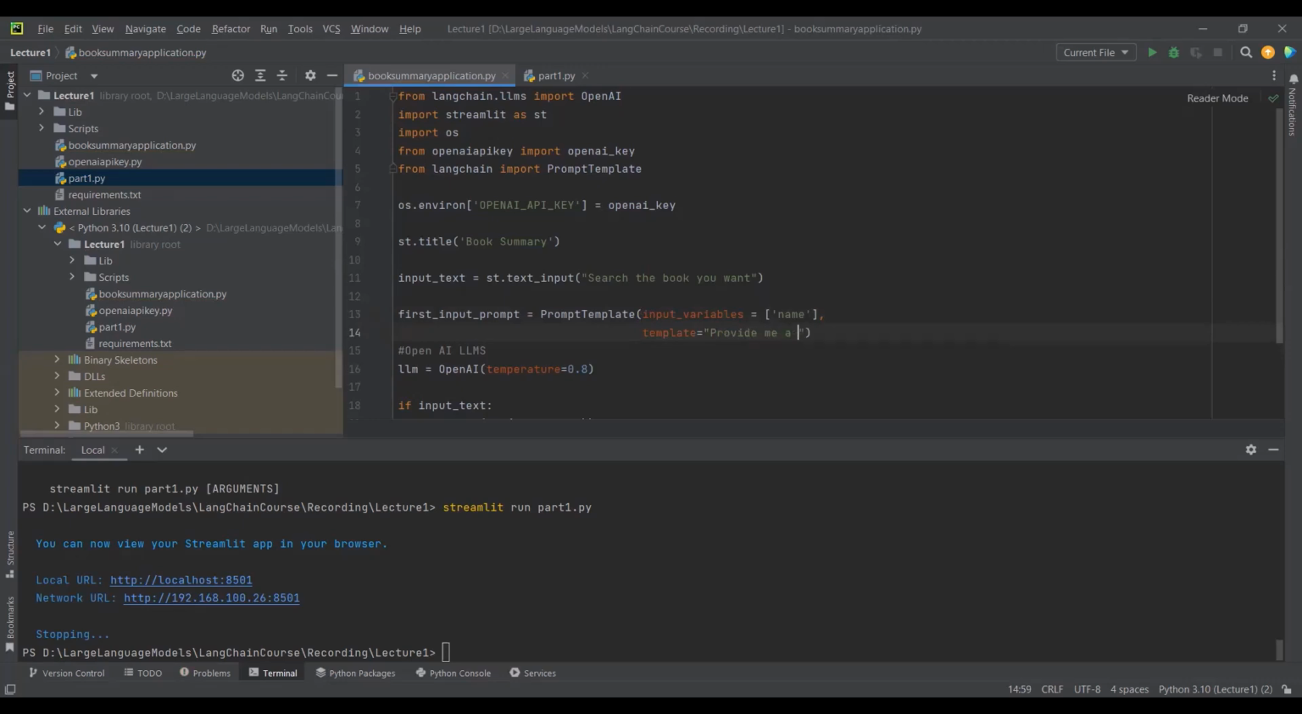Provide a summary of the book. And in the name part, the user will write the name of the book. And I will just ask the user to write the name of the book. Okay. And here the user will just input the name of the book, and I will pass this input to this template over here. So it will complete it and search for, provide me a summary of the book. And here we have the book name over here as well. Okay. So let's close this up and let's go ahead.